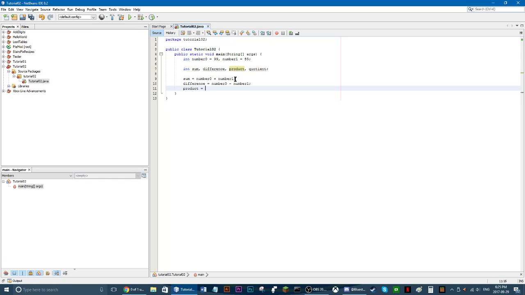Product equals number 0 times, and that's the sign you use for times, number 1. Use the asterisk for times. Don't use the letter X. And then quotient equals number 0 divided by number 1.